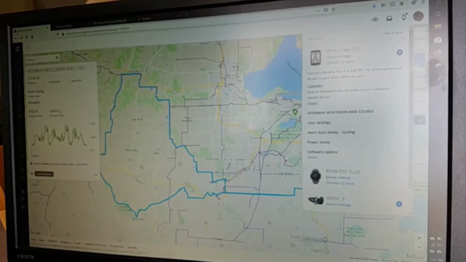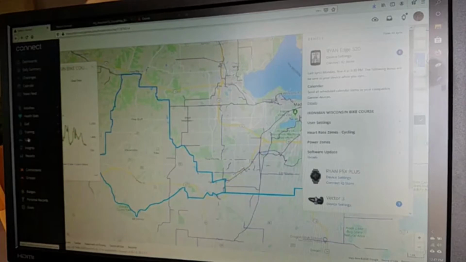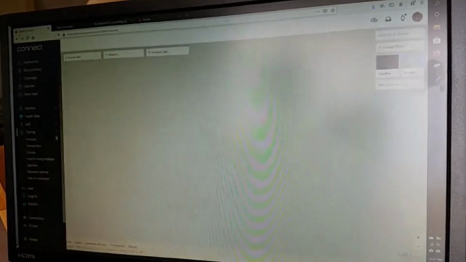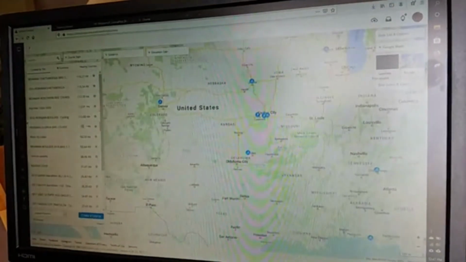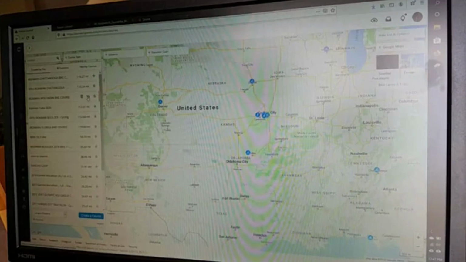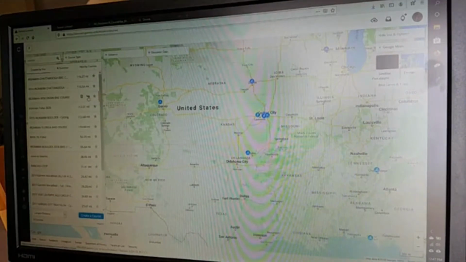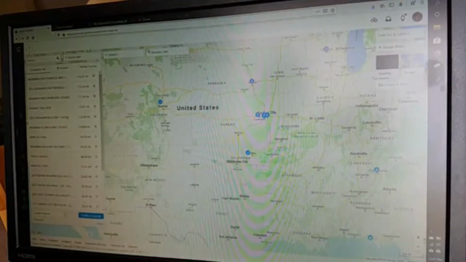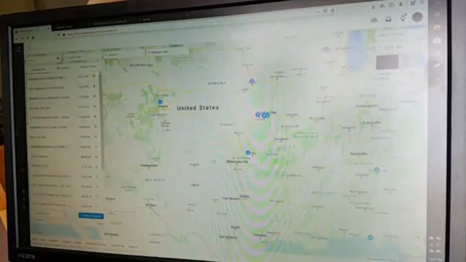So the key is to make sure you save the course on your Garmin Connect as a course. So you can look at training courses. So now, Ironman Chattanooga, Ironman Wisconsin, you can go in here and you can send it to your device. And I just showed you how. You pick the Edge 520 or whatever Edge device you want to control your trainer with.